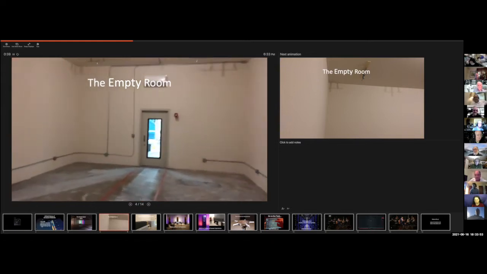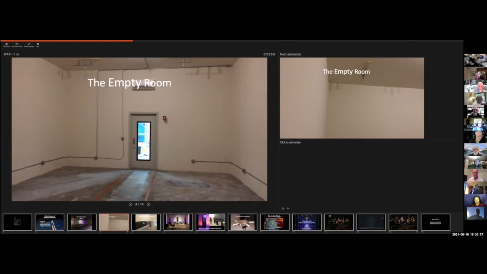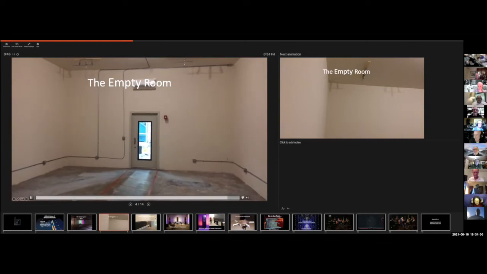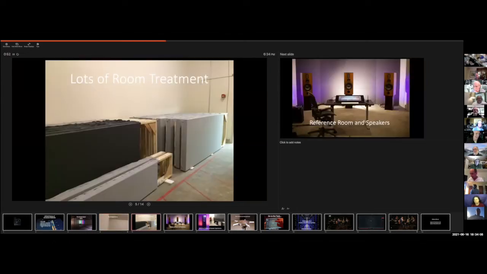The noise floor is just under 20 dB. That's broadband too, not A-weighted. All right, and now the next thing we did over here is lots of room treatment to that.